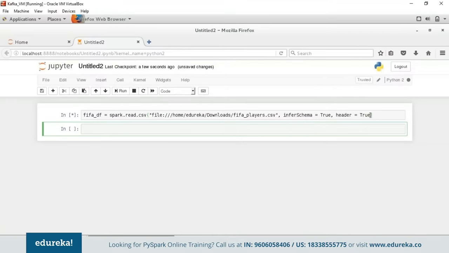Now, if we don't set these values to true, usually the first row of any database has the names of the columns. So what will happen is it will not infer the schema, and it will take the first row as the values of the data frame. As you can see here, the path by default takes the HDFS path. So in order to give the path of the local file system, you need to put in file colon and double forward slashes. Now that we have the data frame in FIFA_DataFrame, let's see how this data frame looks.